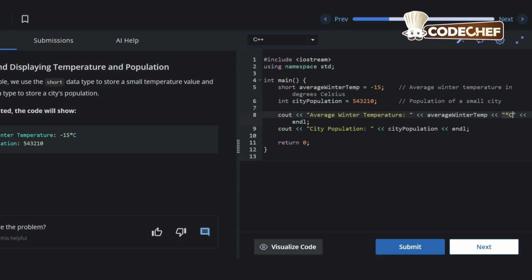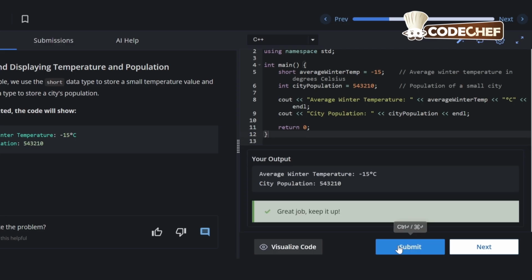And then insertion operator endl, so that the next output is printed in a new line. Then cout, insertion operator, in double inverted commas city population colon, then insertion operator, value of variable city population, and then again endl, return 0, and then the main function ends here. Now let us run the program and see what the output is. So it gives the same output as per the program objective.